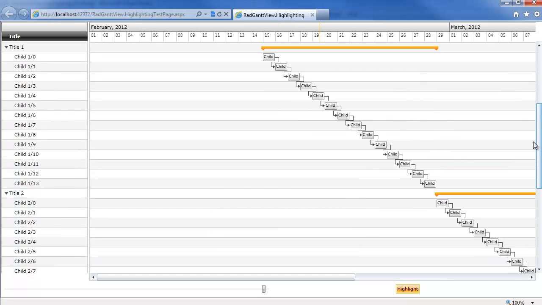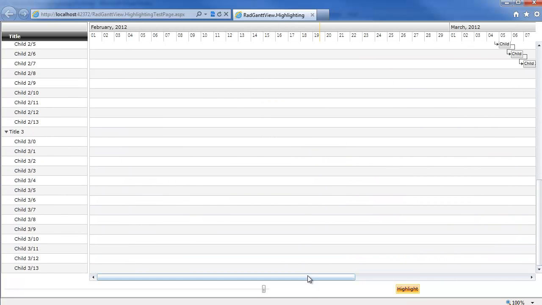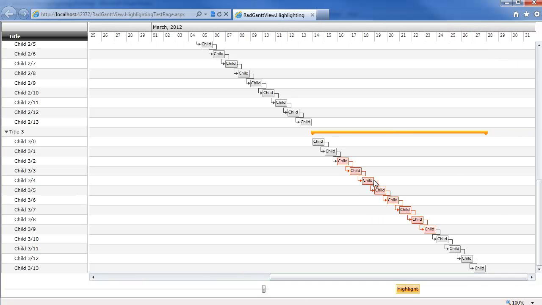But as you can see, it's actually really quick and easy to do this, and in the next video, we're going to cover how you can add a little bit of business logic to the highlighting process. So we'll be using this project as a starting base, and then building upon it with a custom Gantt task and all that fun stuff.